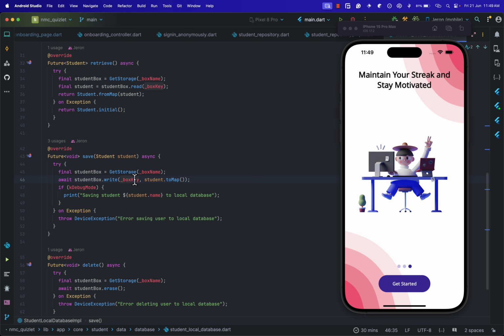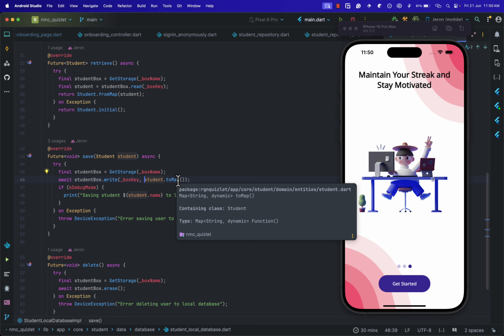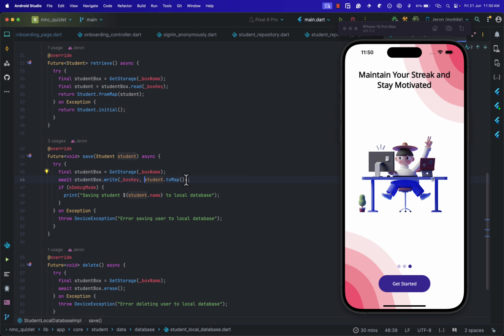Hive, shared preferences, a key which is students. Yours could be seenOnboarding. It could be anything. The key doesn't really matter. And then a value. The value also doesn't matter. I'm only doing student.map because of the use case of my app. Yours could be true whatsoever. So after that, I just navigate to the home screen.